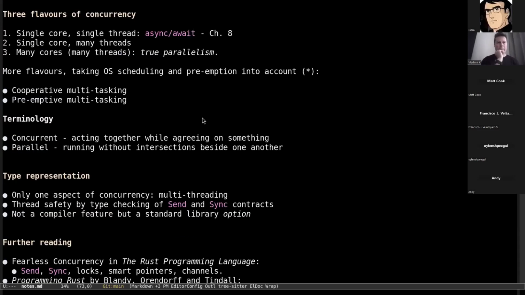According to Jon, there are three flavors of concurrency which are supported within Rust. We can see it as a 2x2 square: single core, single thread; single core, many threads; and many cores, many threads. There is a degenerate case when there are many cores and a single thread, which is managed by the operating system when it schedules the thread to different CPUs. And Jon calls many core, many thread concurrency parallelism.